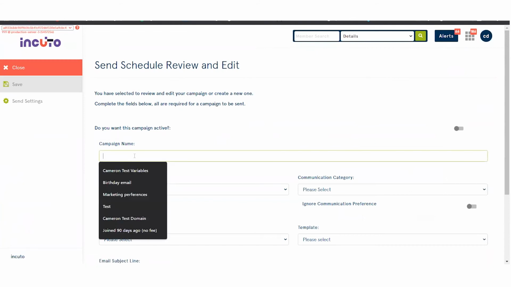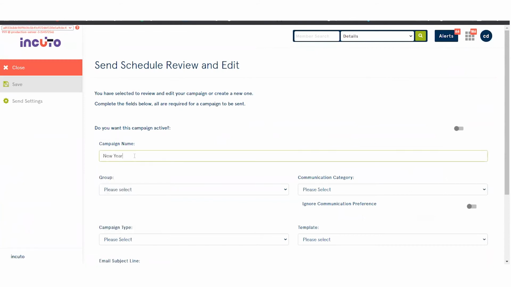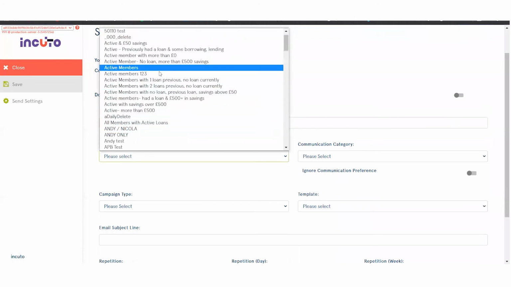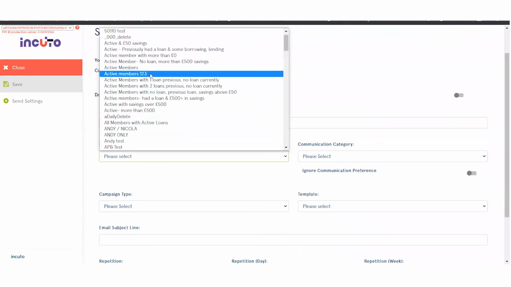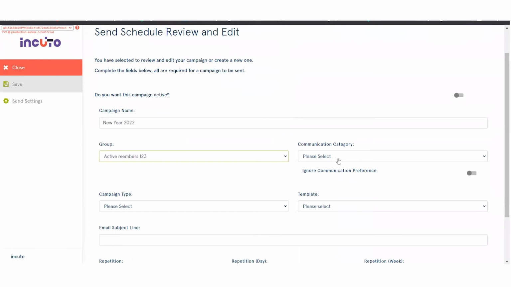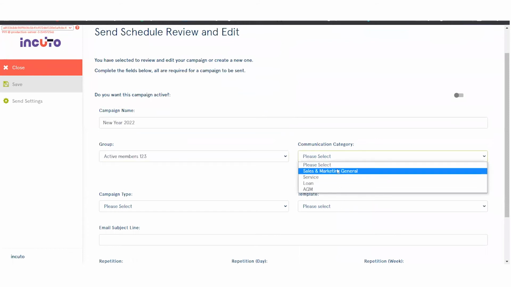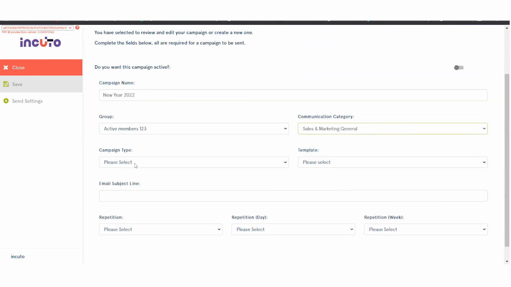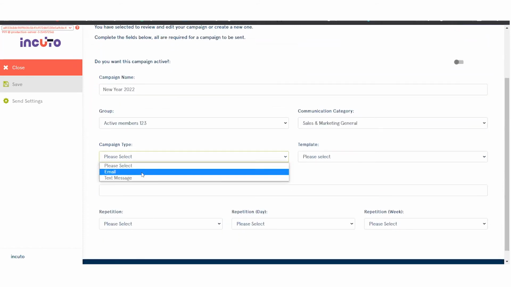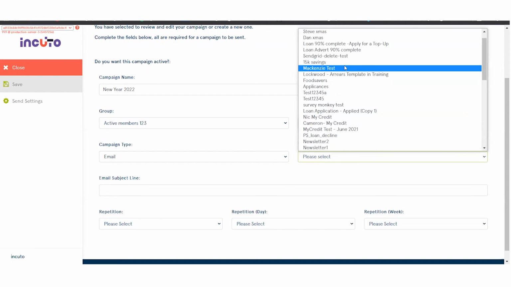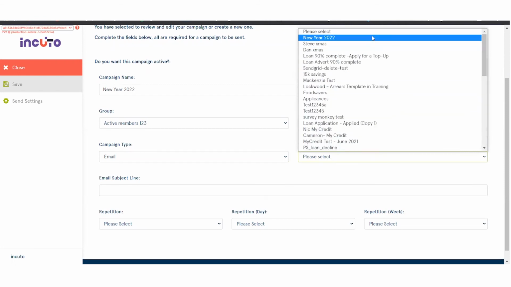So the campaign name then, this is just for internal use. So you can just call that New Year 2022. Selecting the group that we set up, so the active members 1, 2, 3. Communication category is whatever's relevant within here. So in this case, I'm going to do sales and marketing. The campaign type is an email, and that's because we've set up an email template. And what that'll then do within the template section is it'll pull in all of those into there.